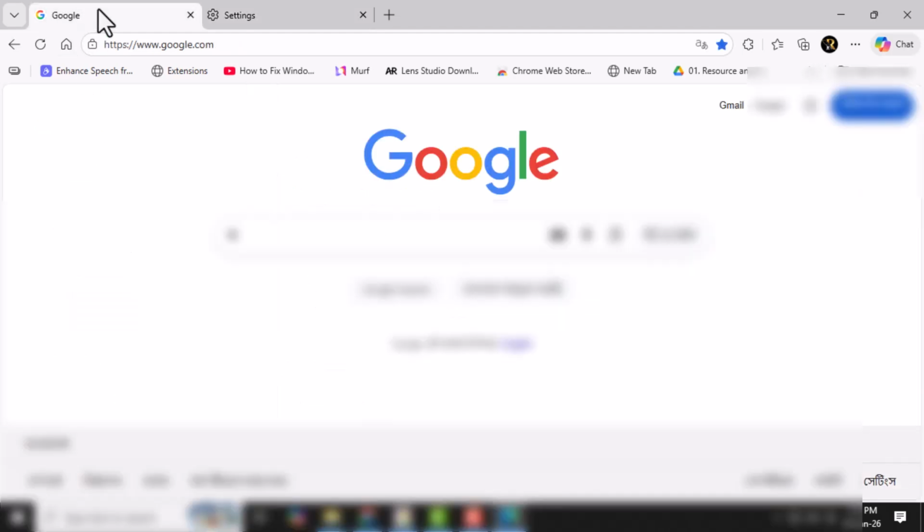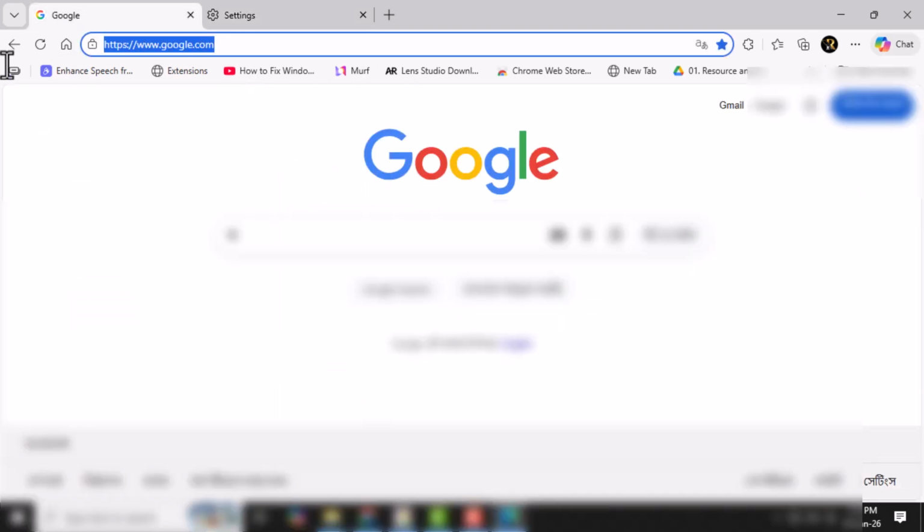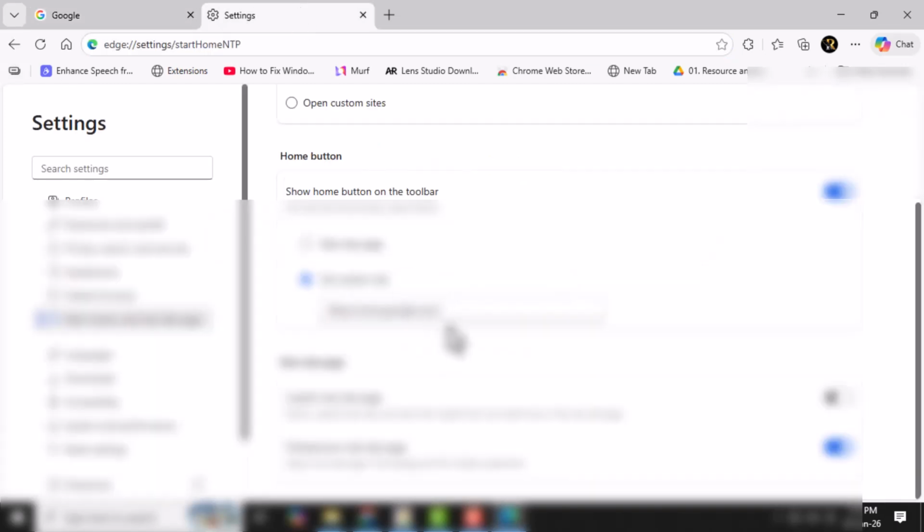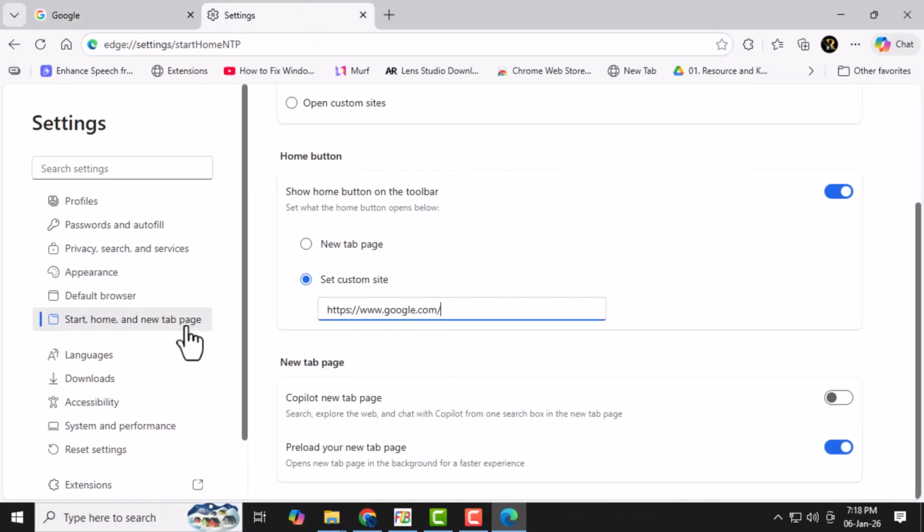Step 10. Paste the Google URL, https://www.google.com into the box. This tells Edge to open Google whenever you start the browser. Step 11. Click on Add. This confirms your choice and adds Google to your startup pages.